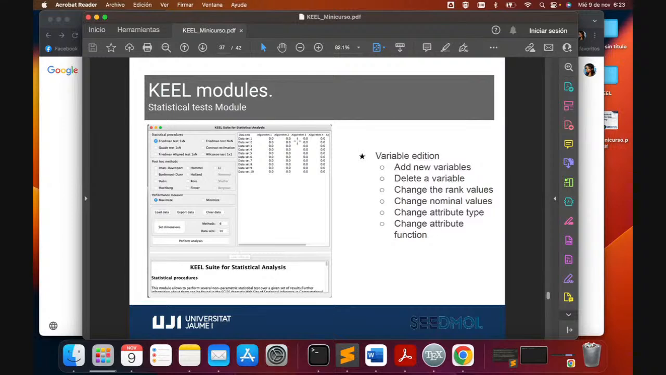The other module is the statistical tests module. I think this is the most important one, because we can use this module when we have results and need to get a comparison between some methods, and this can provide LaTeX code to use in papers.